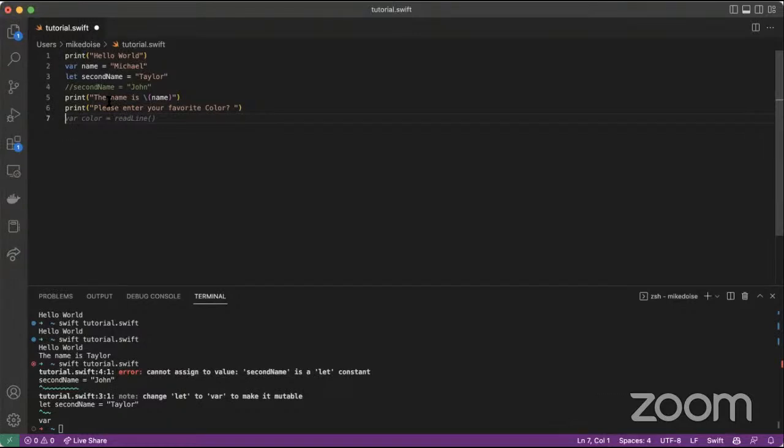Now, interestingly, GitHub Copilot says, just go ahead and ask for a read line. ChatGPT says to do something different. It says, if let name or if let color equals read line, then print something. So we're going to follow ChatGPT here. So now Copilot's catching up.